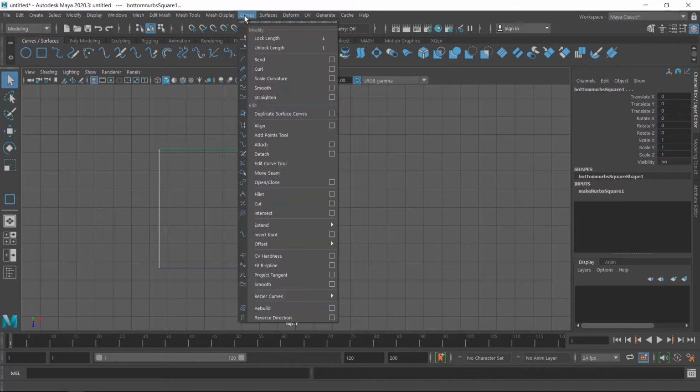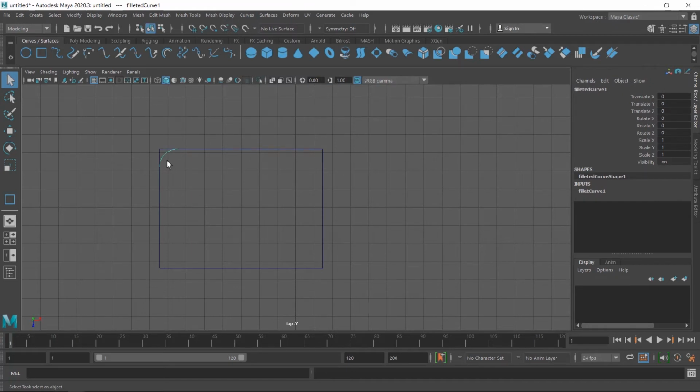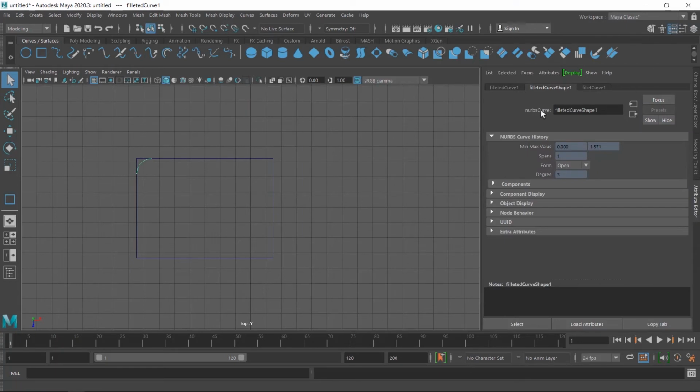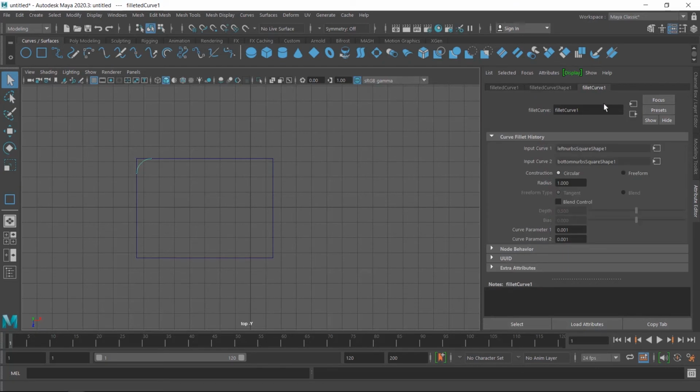So I go to curve and then click on fillet. The fillet is created on the corner but it is not connected with the boundaries, and you can select all the elements separately. If you want to change the angle of this fillet, you can also make changes by using the attribute editor. So I click on the third button and the attribute editor is loaded, and click on the filletCurve1 tab, and here is the fillet value. By default 1 is the fillet radius, and if you want to increase it, just increase the value and hit enter.